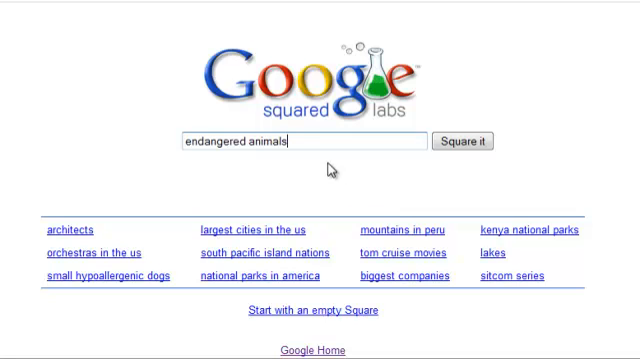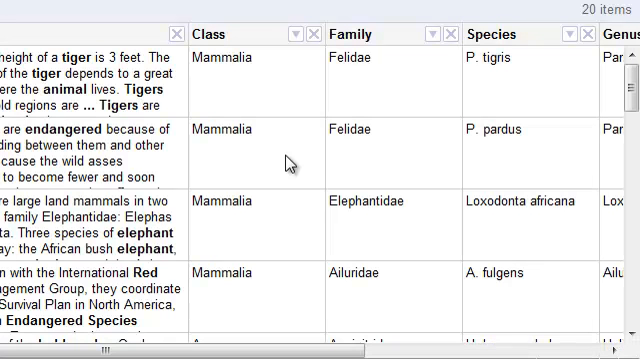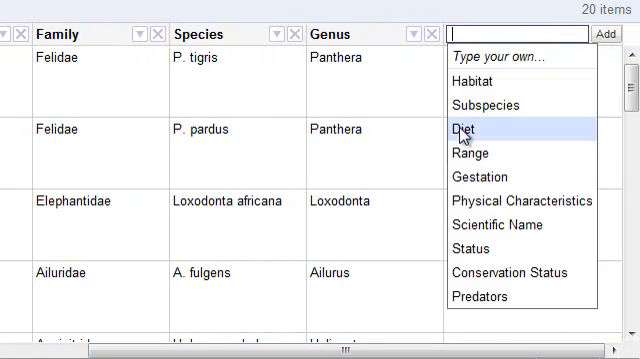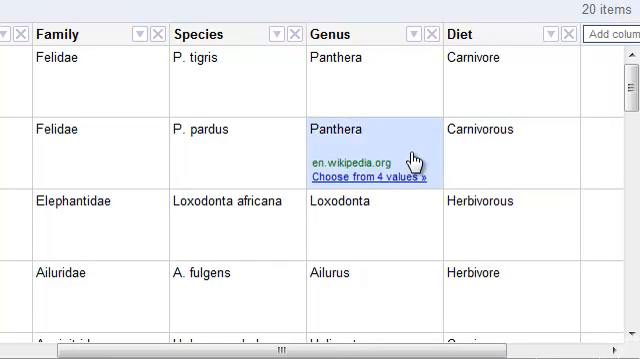So I'm going to be looking at using the same topic, endangered animals, and then I click on Square It. What Google does now is go out and look at indexing and capturing the information that it attaches to the topic of endangered animals. So down the left hand side we have the listing of animals. Here we've got tigers, leopards, elephants, red panda. Across the top we've got another group of fields as well, and you're able to add fields. So in this case we might decide that we will include diet. Google goes out, searches, and fills those particular squares.